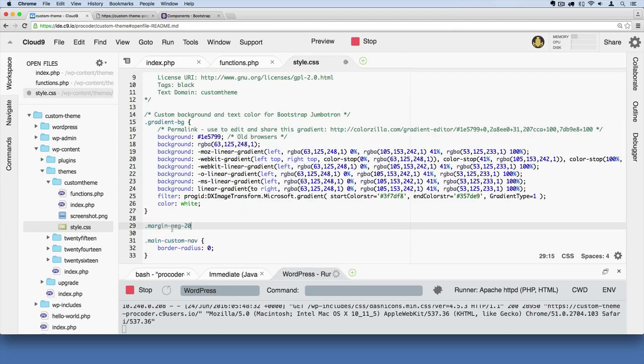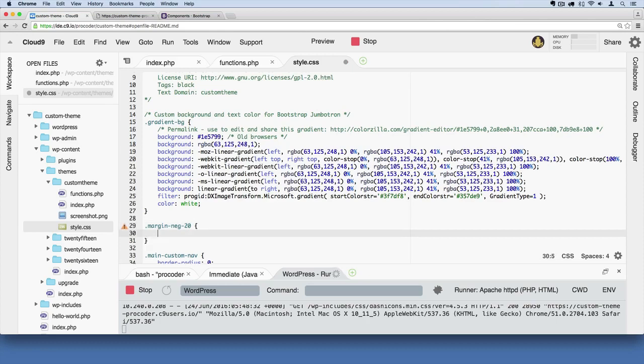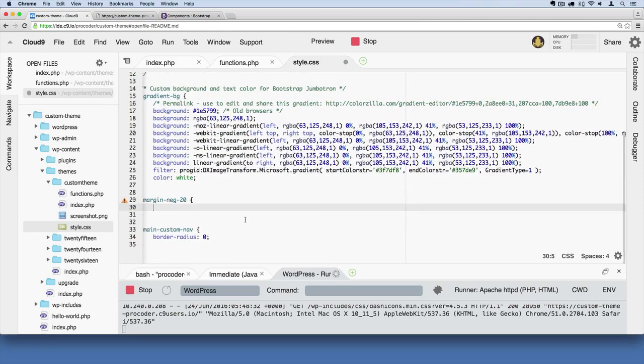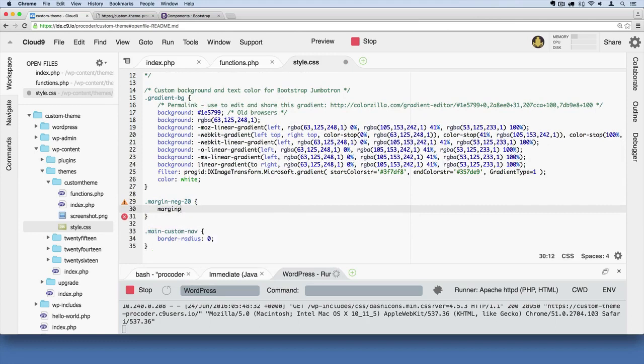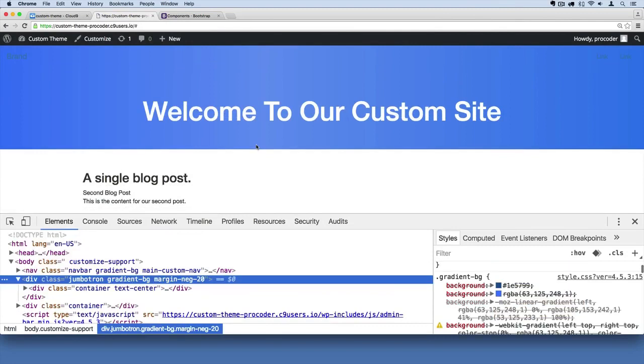So margin-neg-20, get our curly braces out, and now we'll set the rule to be margin-top, set that to negative 20 pixels. Now let's save that, head over here and refresh, and there we go. Now we have a seamless connection between the navbar and our Jumbotron.